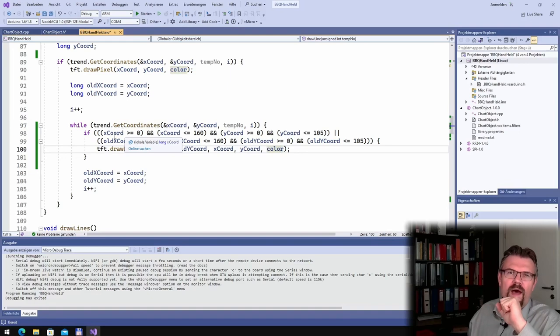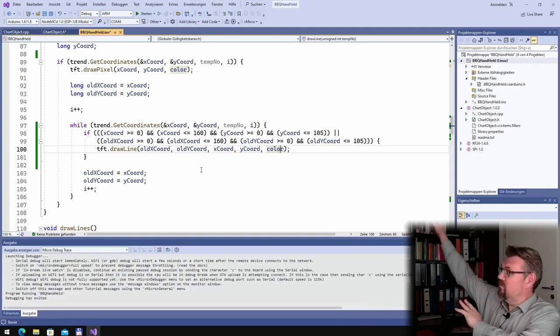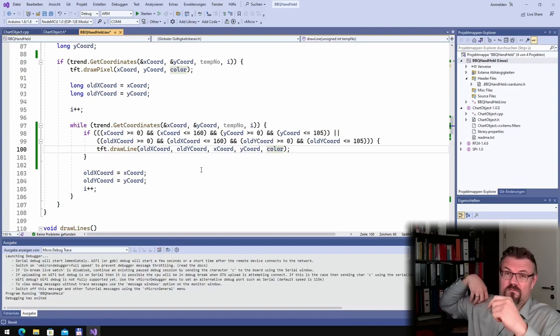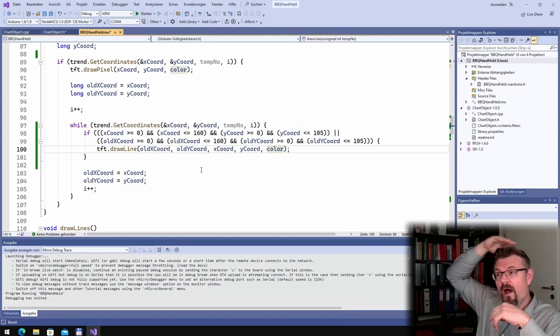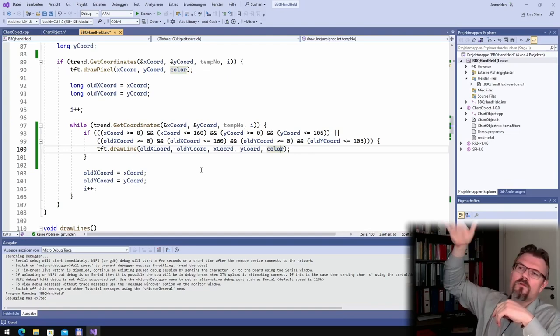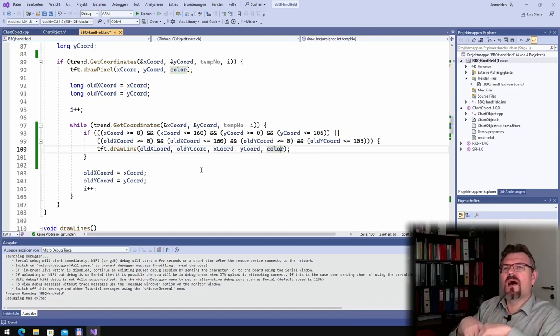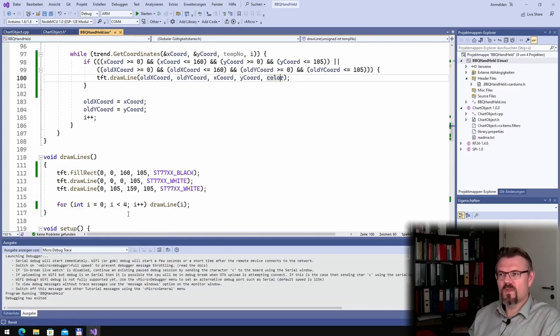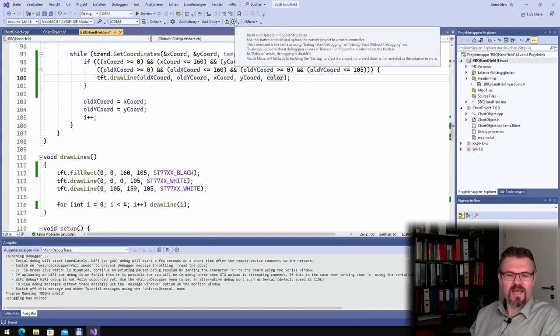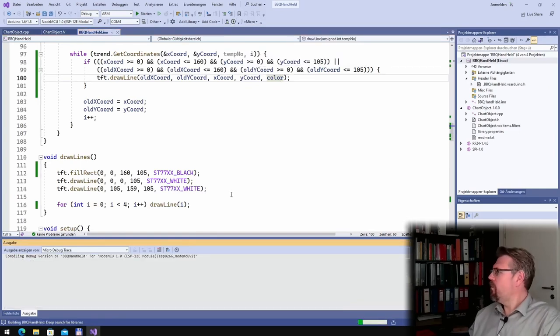And I will only draw a line if at least one of those points, the start coordinates and the stop coordinates, is inside the area. If it's just somewhere outside the drawing area, too long in the past or too high temperature or whatever, then I will not draw this line. If the start and end point is outside my view, I simply don't have to draw this. That's everything. And now let's upload this.